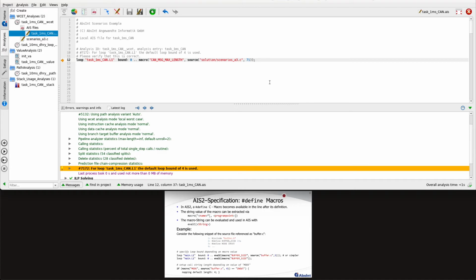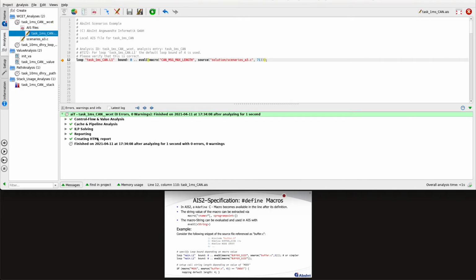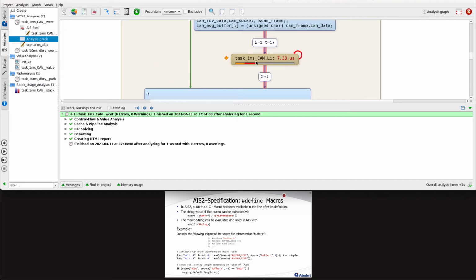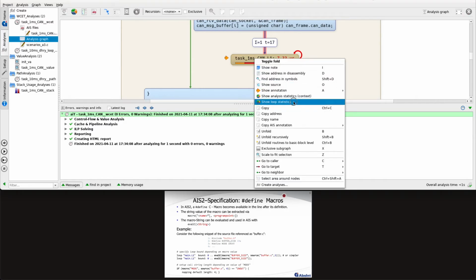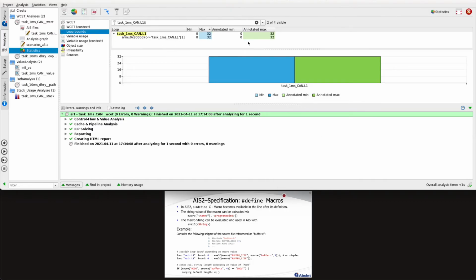So we need to put around the eval_c operator as well, right? And then if we do that, the right loop bound is applied. So we can do a right mouse click and say show loop statistics, and we see now it has been annotated by this 32. Now, let's make another example.